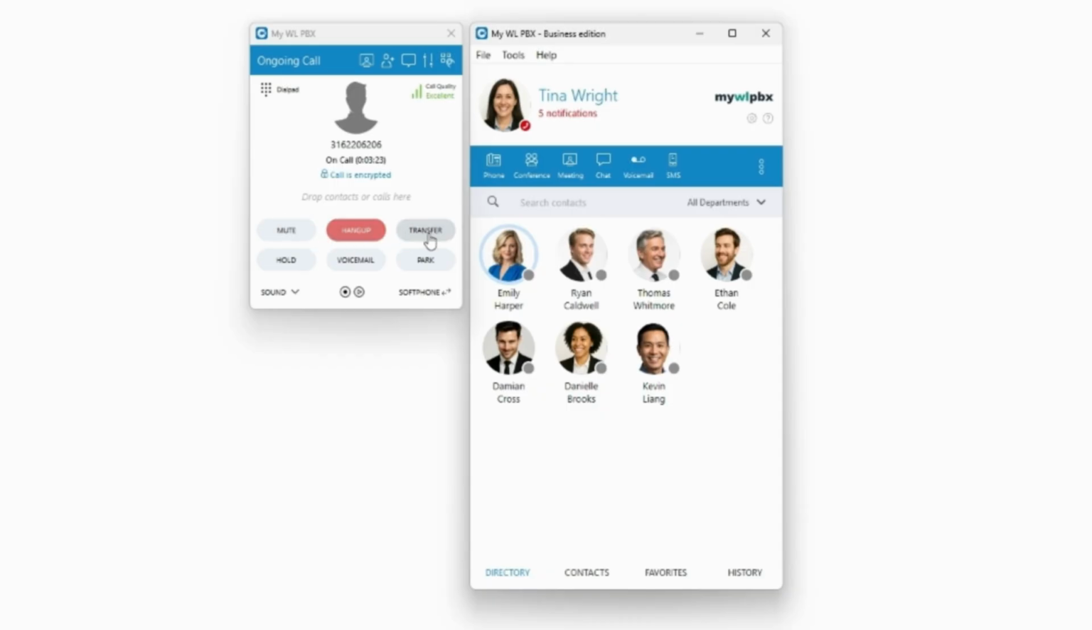Transfer sends the call to another destination. Hold places the call on hold. Voicemail sends the caller directly to voicemail. And Park allows you to park the call so it can be picked up at another extension.